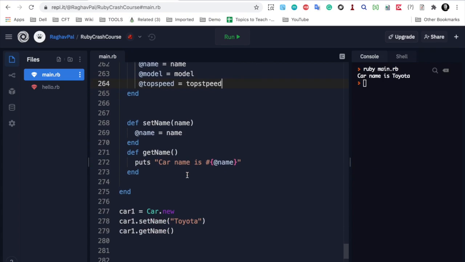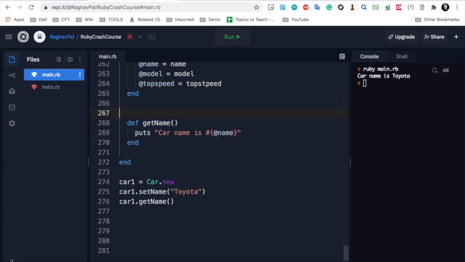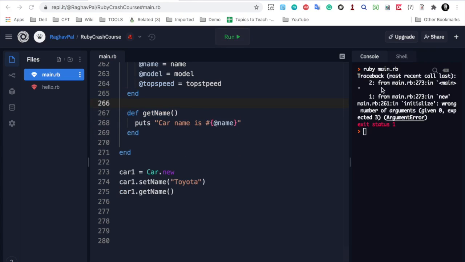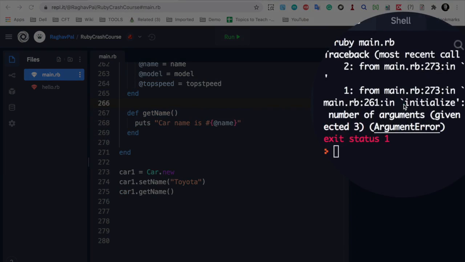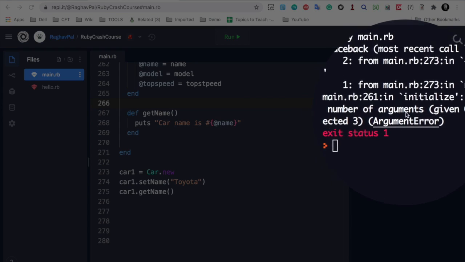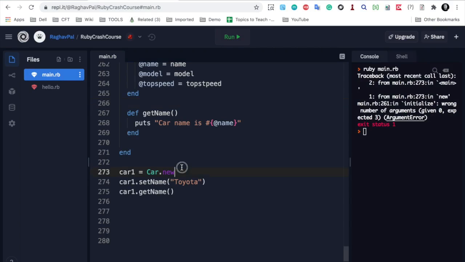And now if you see, I can just remove this set name, and if I now try to run my program, you will see there is an exception, because it says initialize needs 3 arguments and we have not given any arguments, so we need to give the arguments as soon as we create the object of the class, that is here. So I have to give the arguments, I will say Mercedes, and let us say 2020, and let us say top speed 100.